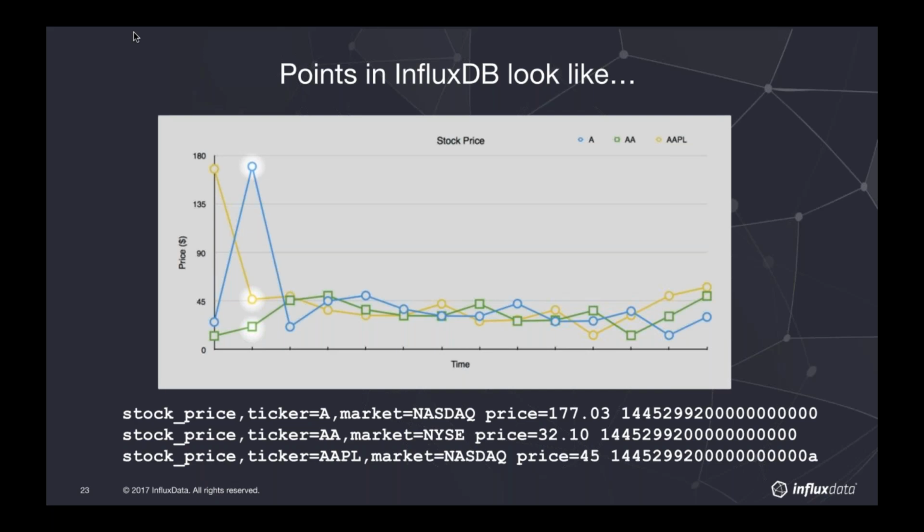And I can explain a little bit more about the tagging capabilities, as well as how you can bring in multiple values within a single measurement.